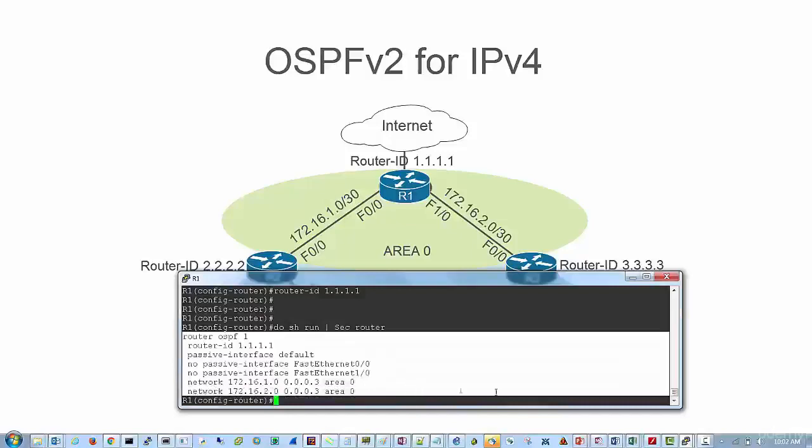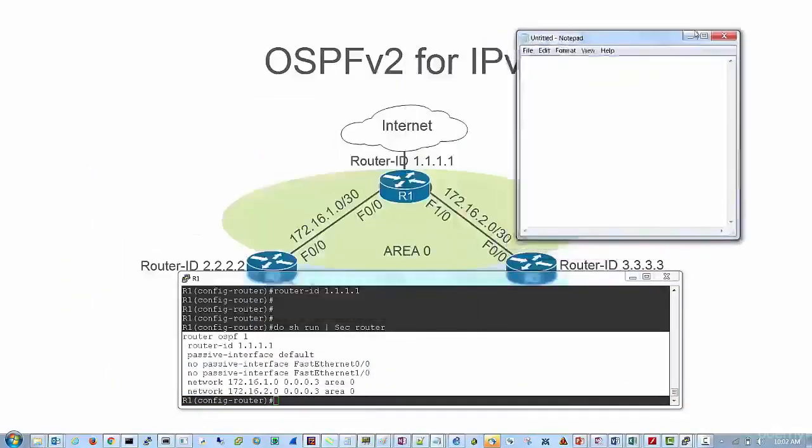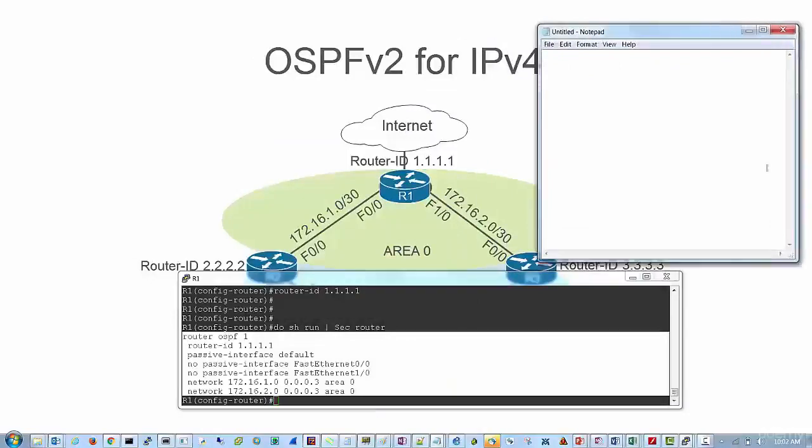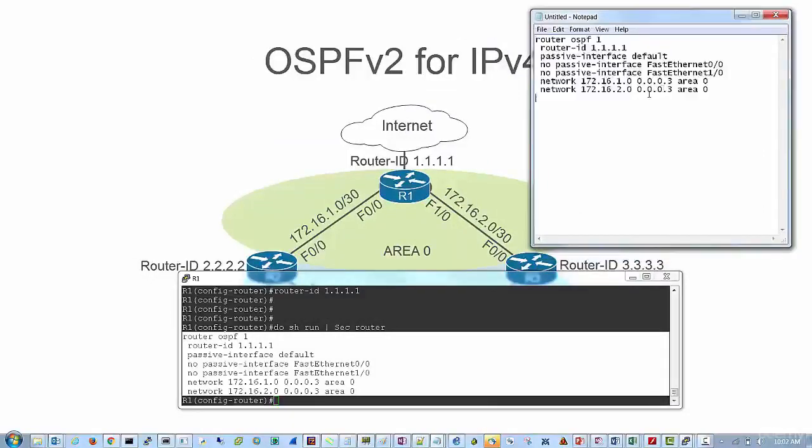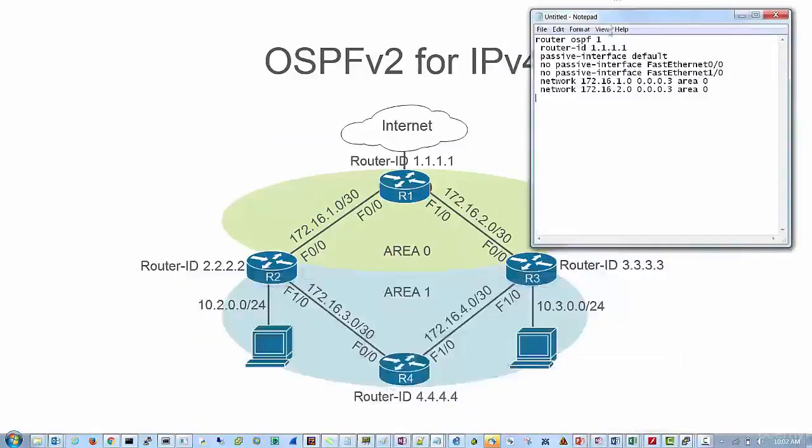Let's steal this and make a script out of it. And then we can recycle this for our other router configurations. 2, 3.